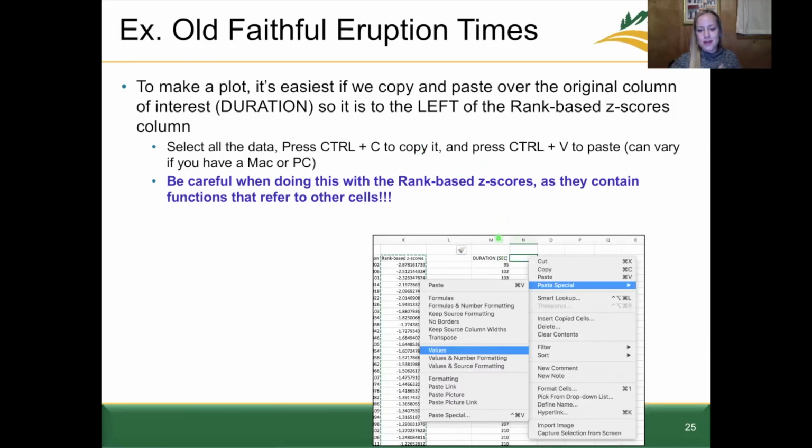So here's my duration in seconds. It's already copied and pasted into this column. Then I've selected all of my rank-based z-scores, including the heading here. I've hit Control-C to copy. I'm ready to paste those into column N.